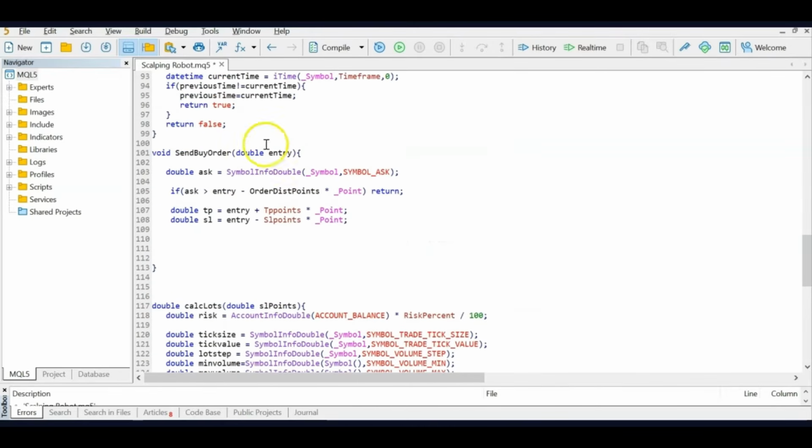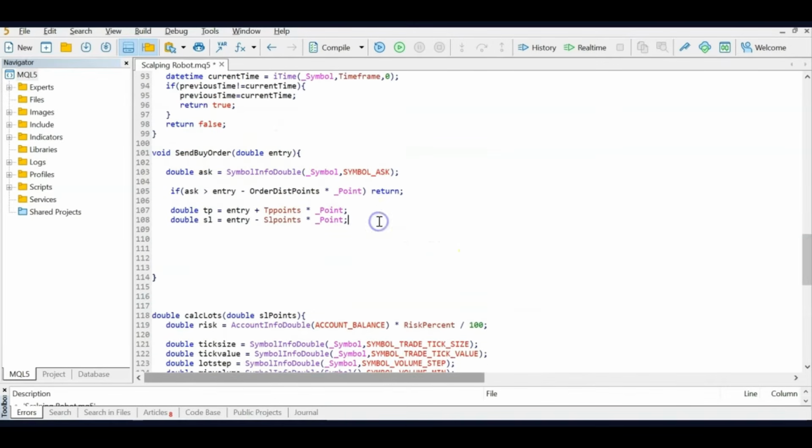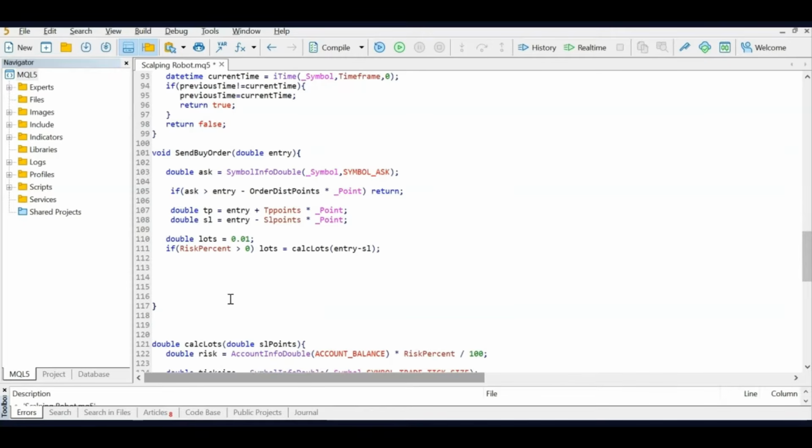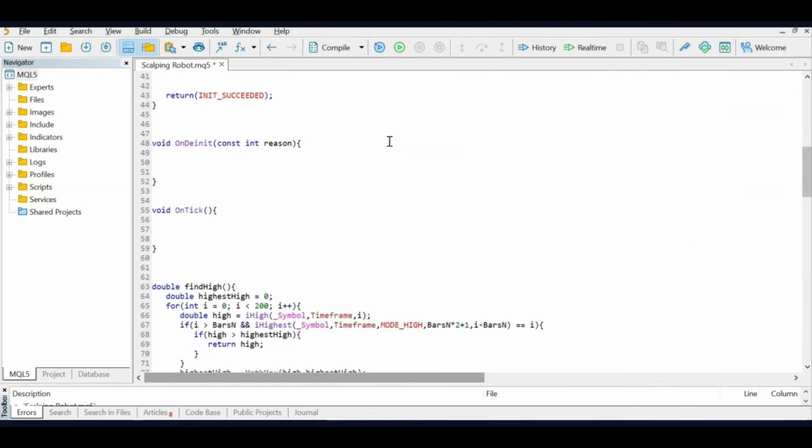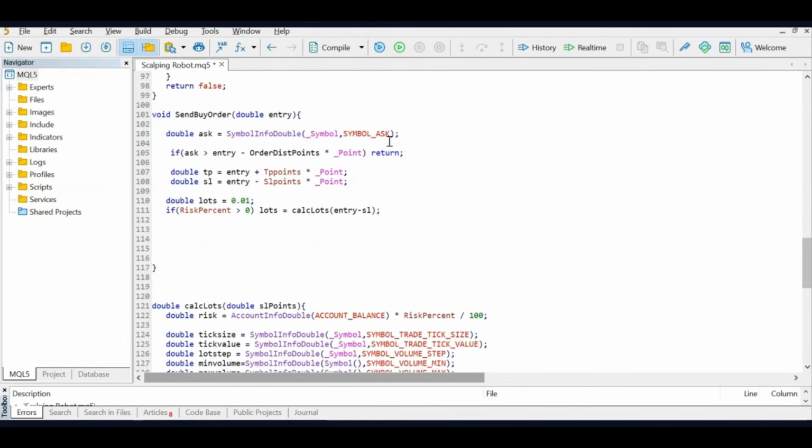Then we come back to our buy order and say create a variable lots, and we're giving it a default value of 0.01. So in case the user forgot to provide a value here or put a 0 here, at least there is a default value of 0.01 to start with.